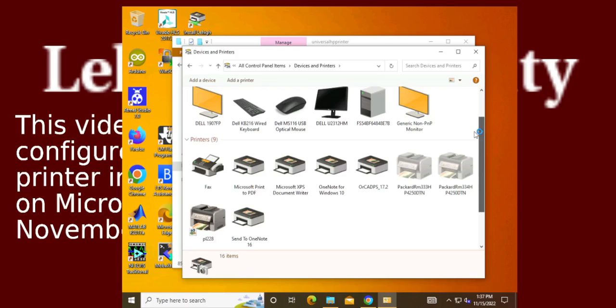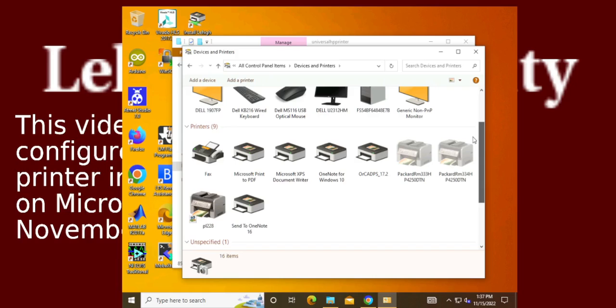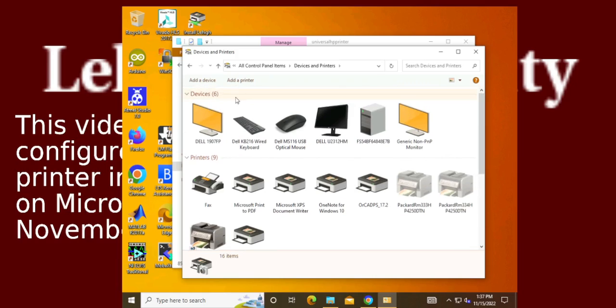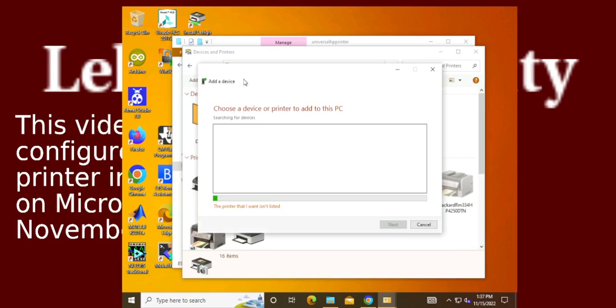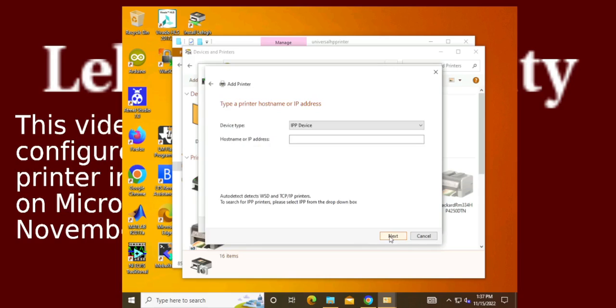And you can see that this already has a couple of printers set up, but not the one that we're looking for. So we'll click Add a Printer up here on the top. We're going to click This printer isn't listed, and we're going to say Add a printer using an IP address or host name, and then click Next.